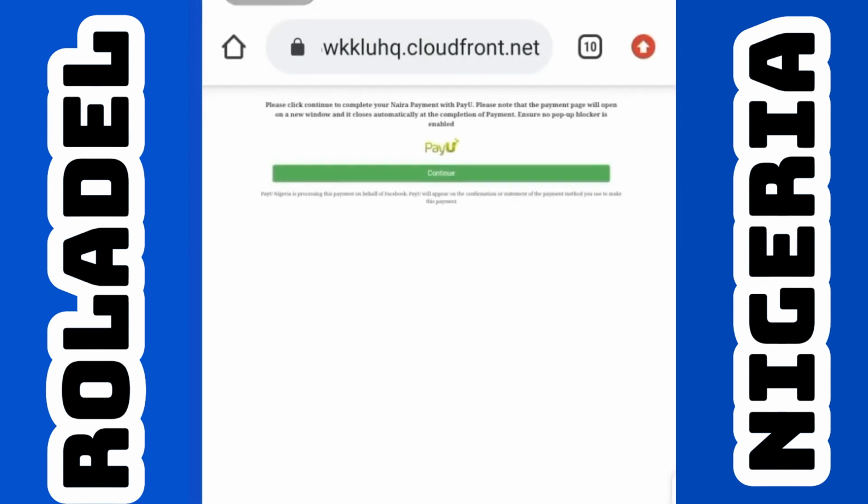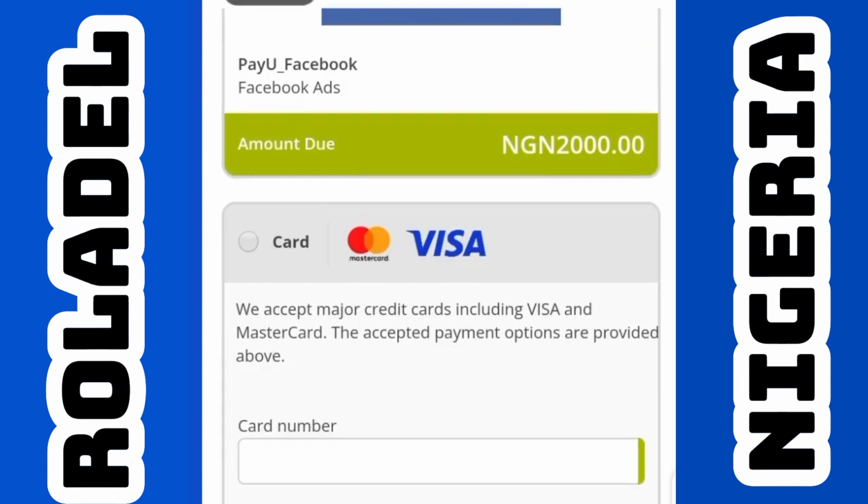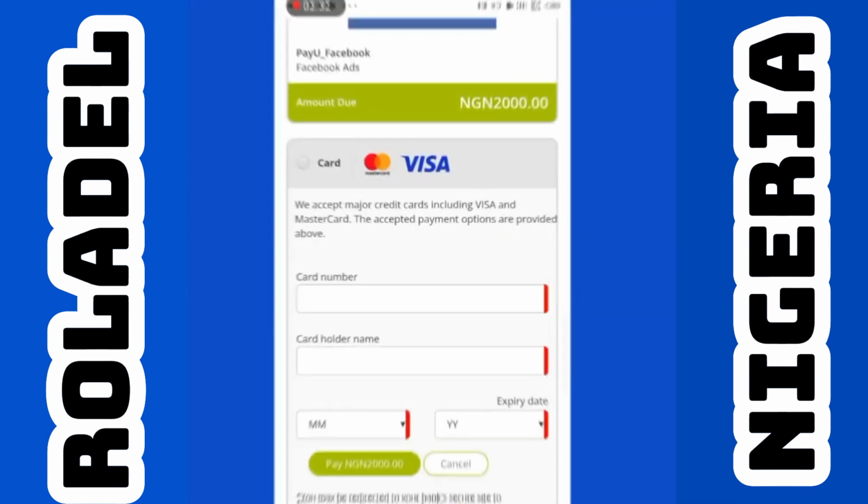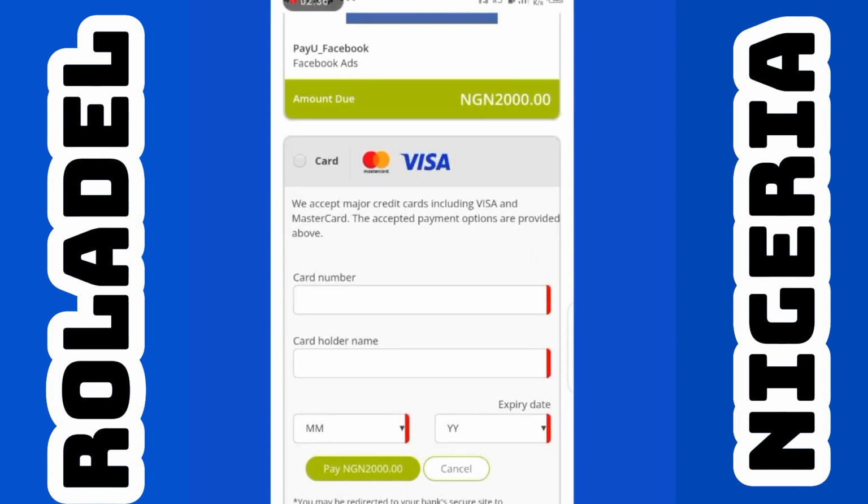It is going to redirect you to the PayU platform. Click on this continue button. Now you are going to enter your card details. The card that works on this Facebook ad is only MasterCard. Verve doesn't work. Do not use Verve, use MasterCard or Visa.